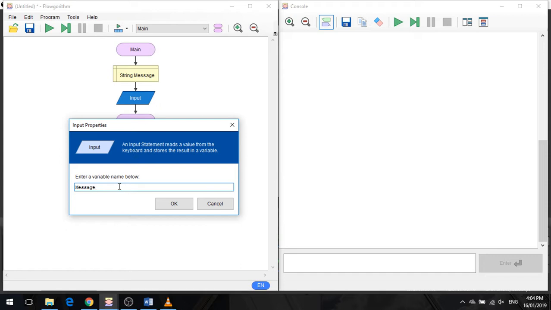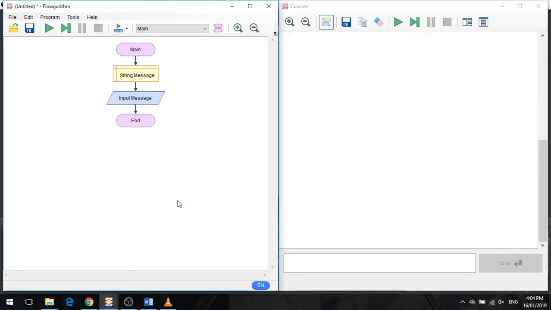You can't ask it to store something in a variable which doesn't exist. Had we not said string message, at this point here we wouldn't be able to input anything into message because it wouldn't exist. Click on OK.